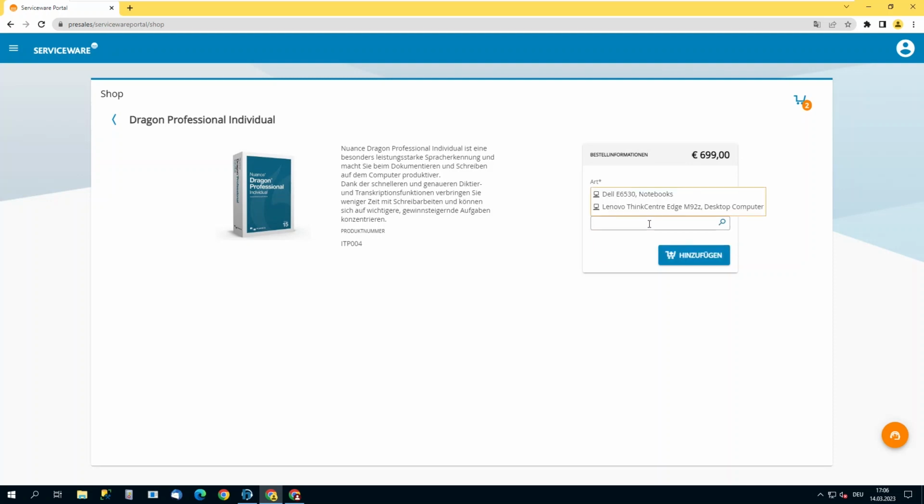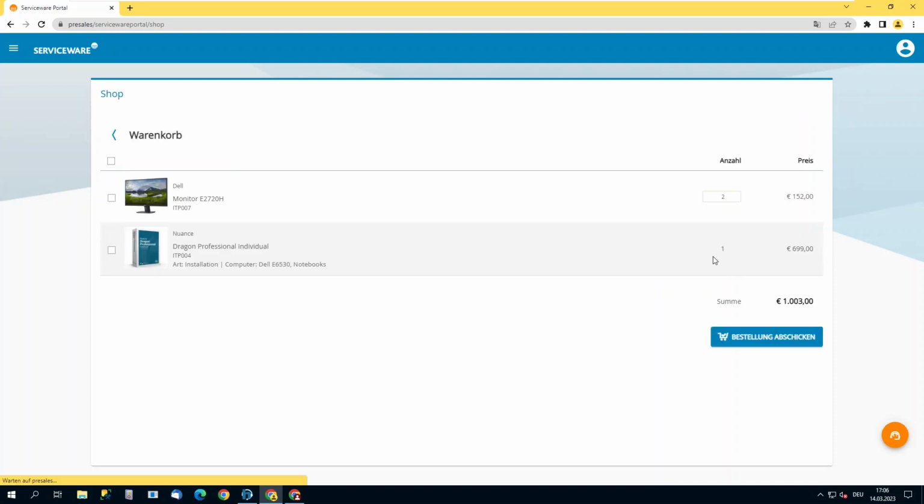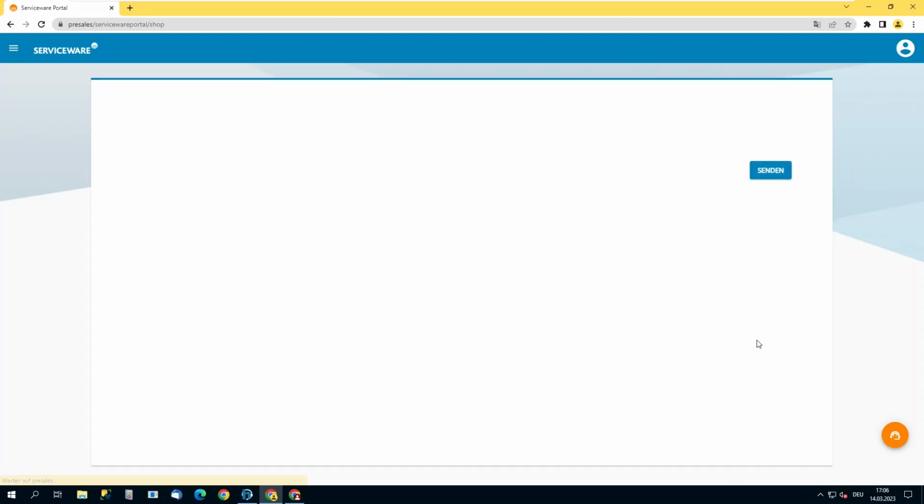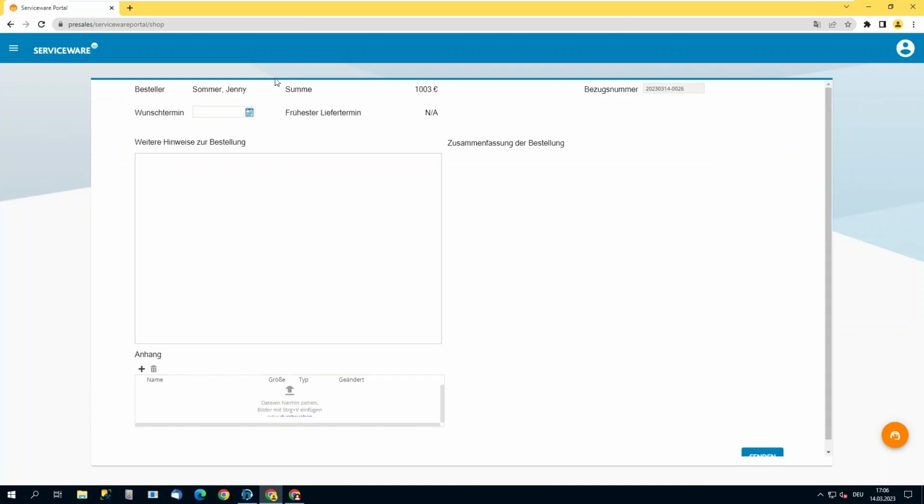As we have learned, both the service request management process and the ordering process can be started via the Webshop. Usually services are ordered via the service request and products, such as hardware or software, via the order process with shopping cart function.